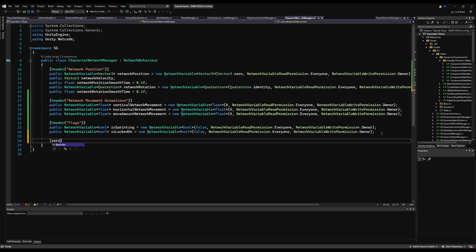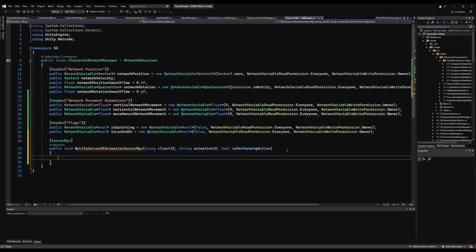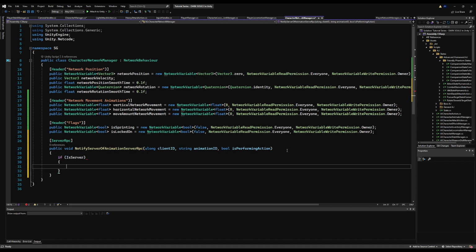So let's make our first server and client RPCs. So a server RPC, I'll leave a link in the description by the way to read about them, is basically a message from any client to the server. And we're going to call it notify server of animation. And then we have to end with the prefix server RPC. If you don't end with that in the name, it'll give you an error. We're going to pass a ulong for the client ID, and we're going to pass a string for the animation ID. And if you want to, you can pass a bool for is interacting or is performing action if you need. I don't think you need this right now, but I'm going to pass it because in the future it will likely be useful. You don't need to pass it though. All you really need right now is the animation ID.